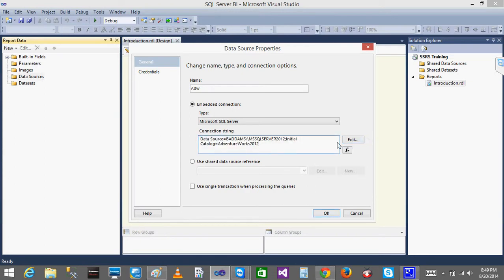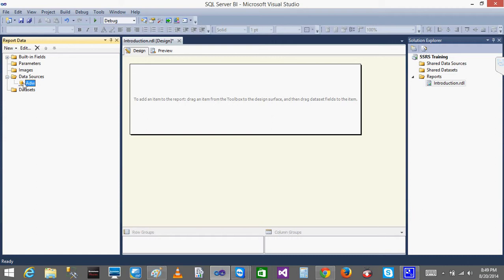If you know the connection string, you can directly paste it. That's it, and click OK. See, when I do this, a data source connection is automatically created. Now I have the connection created for the database. So the first thing you need to do is create a connection to the database where you want to get the data.